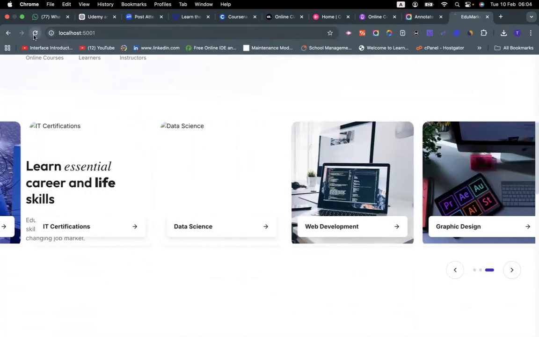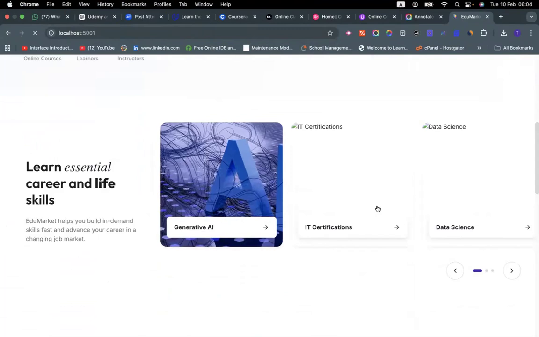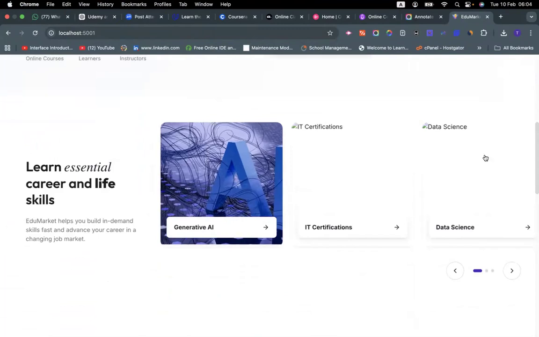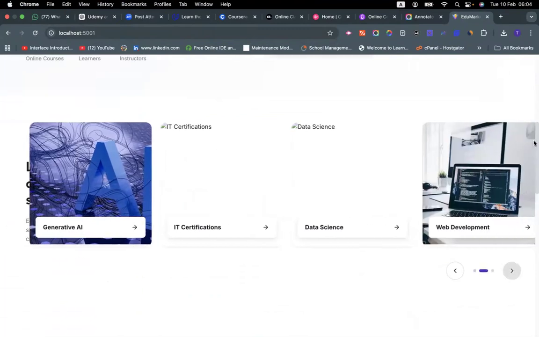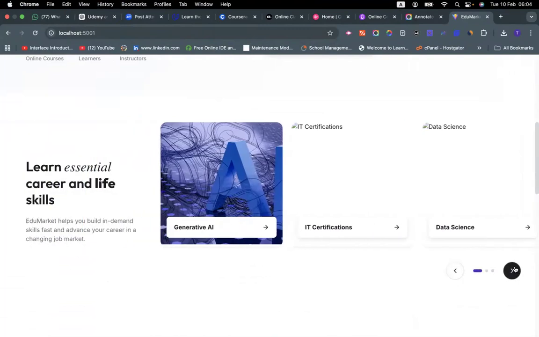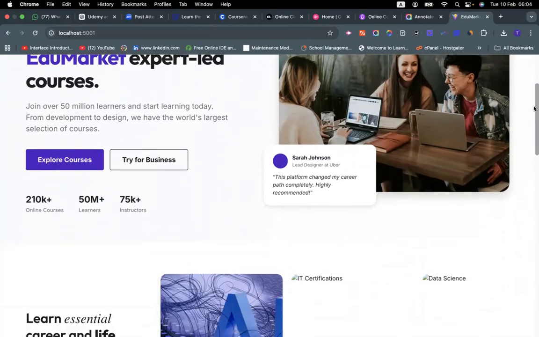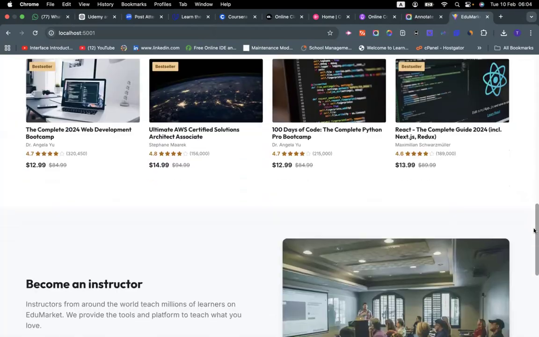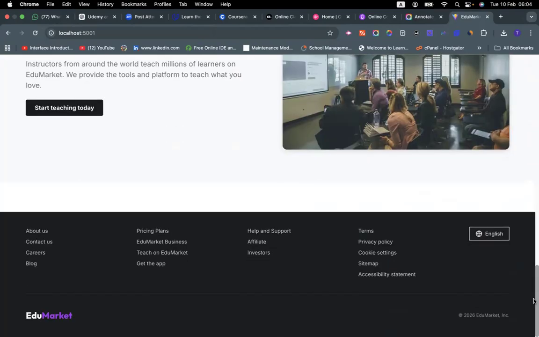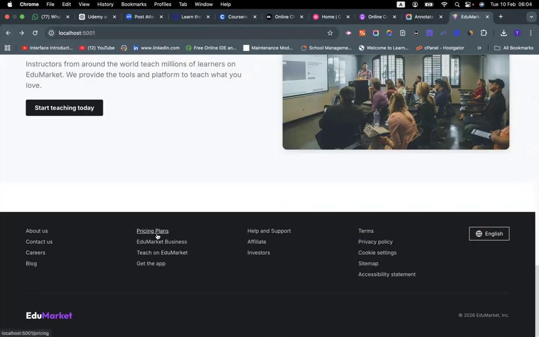Let me refresh. There should be pictures here now. All right, so there is no picture in IT and data science. I would have made it look really good. All right, so let's see. Our footer is also taking shape. Let's see if those pages are built. Unfortunately, those pages are not yet built.